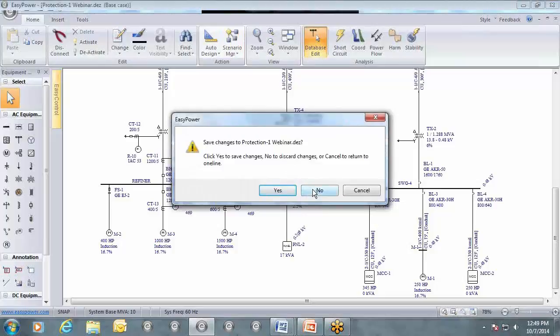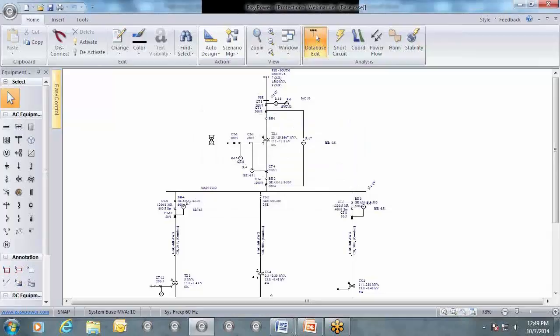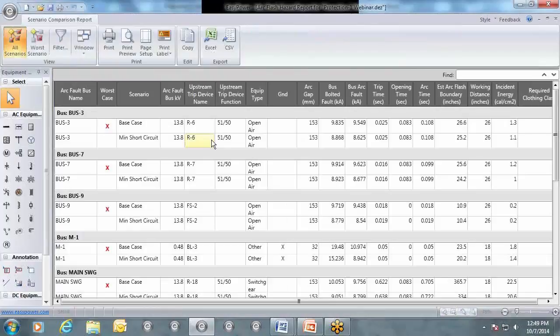and I'm going to say discard the changes, and we get this Scenario Comparison Report. I'm going to say Create Report, and you'll notice that you get a report that's very similar to the arc flash report, but you have multiple lines for the same bus. So in this case, you have a scenario base case, which is the one that we've been working in for the majority of the webinar here, and then our scenario that's minimum short circuit.